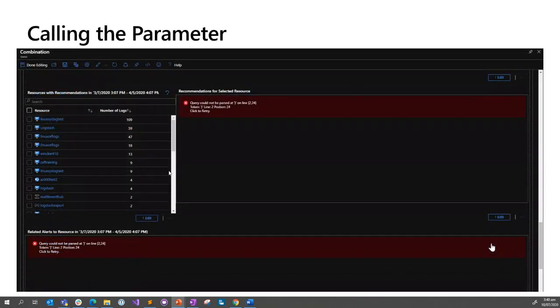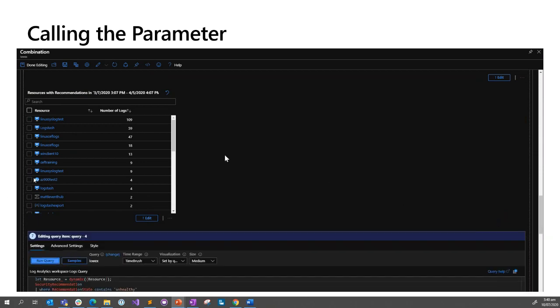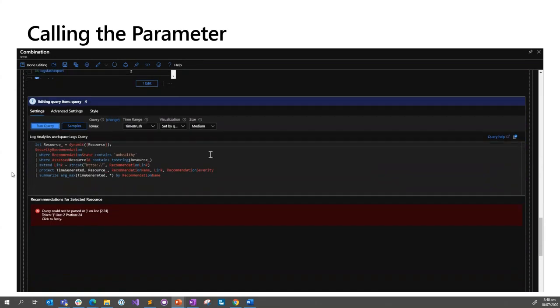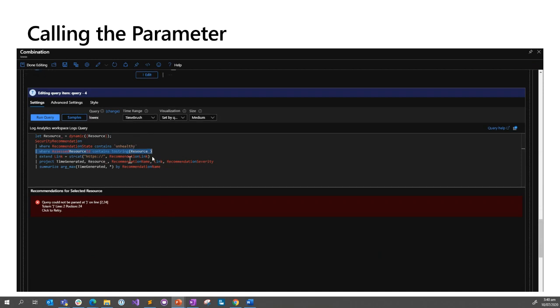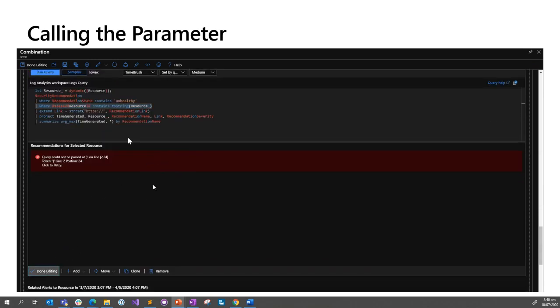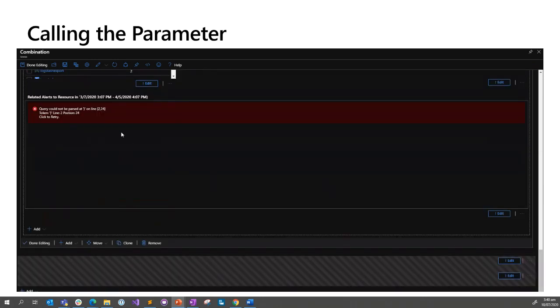And then in the next tile, what we do is we call that exported parameter that's come from the other tile. So you can see here we're using that dynamic parameter, and we're saying it's the resource parameter that we've pulled from the previous tile. So then it will inherit it, and you'll be able to start querying it and doing things based on that particular parameter.